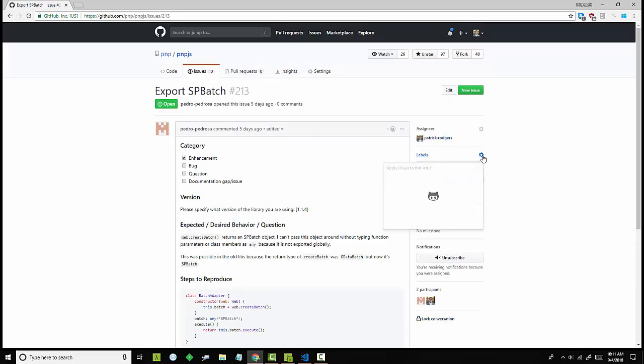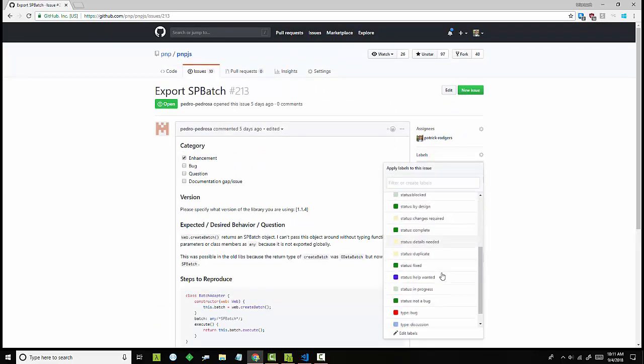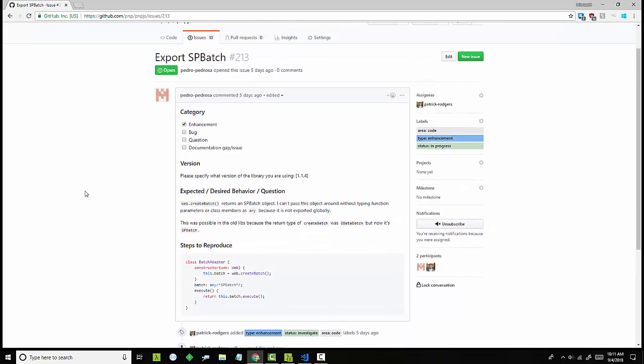The other thing I'm going to do, which you wouldn't have to do, is change the label from investigate to in progress. Let me find it there. And so that's in progress now, and that lets people know this is being worked on, so other folks don't come and also work on it, and we don't get cross work.